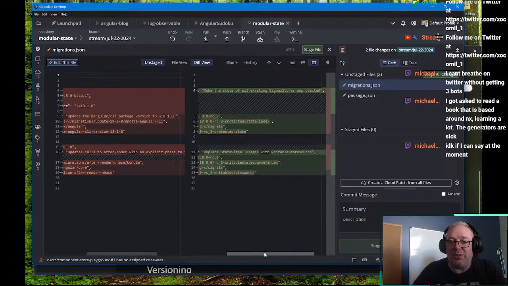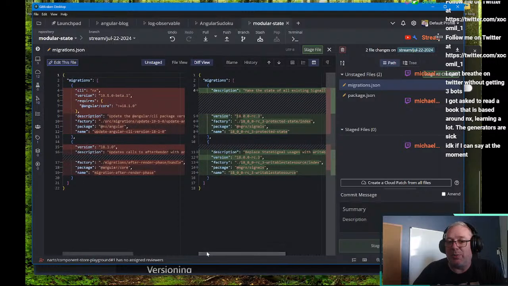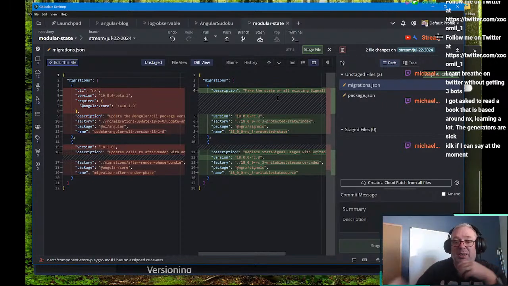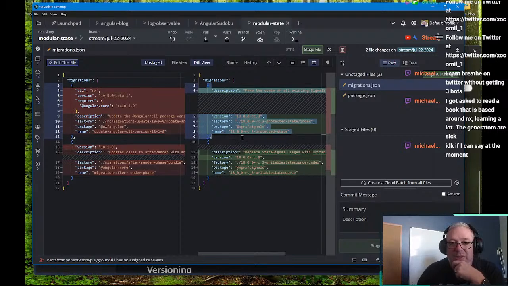The first migration is going to make the state of all existing signal stores unprotected. I actually don't want to do this one. I'm going to let it run so you guys can see what it does. If I wasn't doing this on stream and I didn't want to show you guys what it does, I would just remove this. Because I don't want my signal stores to be unprotected. I want them to be protected, because if I'm doing anything wrong, I want to fix it now instead of allowing my stores to be unprotected and then potentially adding more unprotected stores in the future. So if I didn't want to do this, I would just delete it.